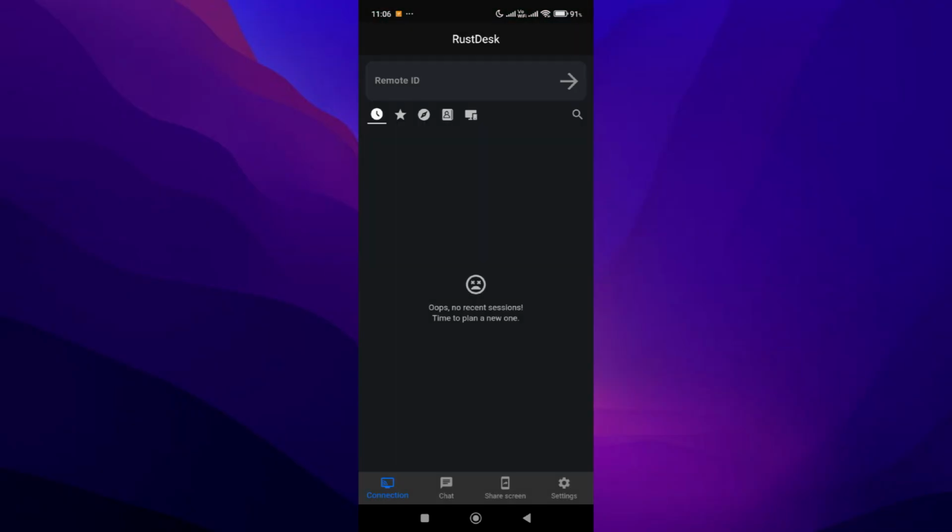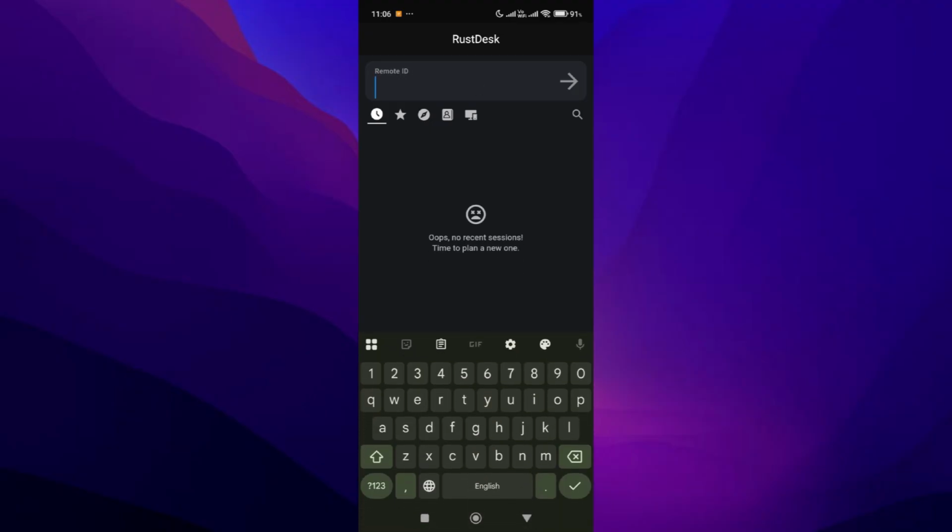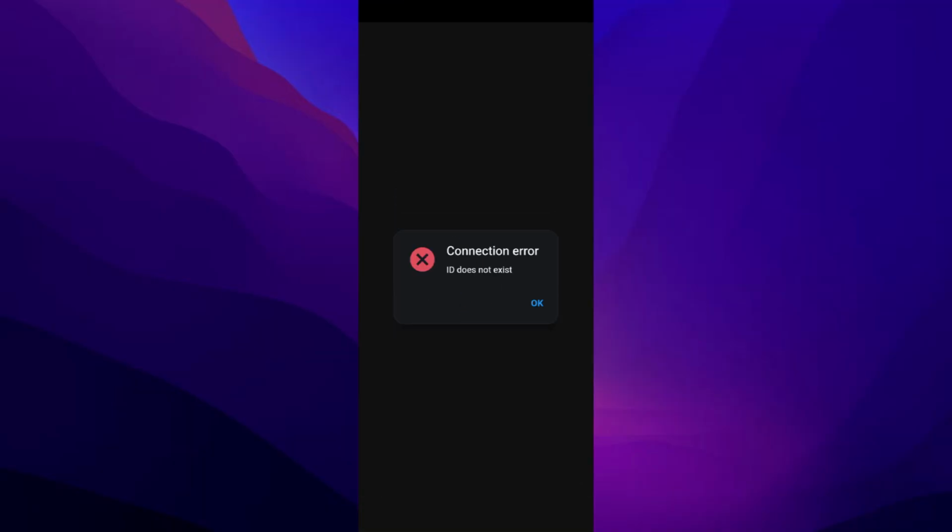Over here, you'll see a field for remote ID. Enter the RustDesk ID of the device you want to control. Then tap Connect and enter the password of the remote device. After that, tap OK to begin the session.